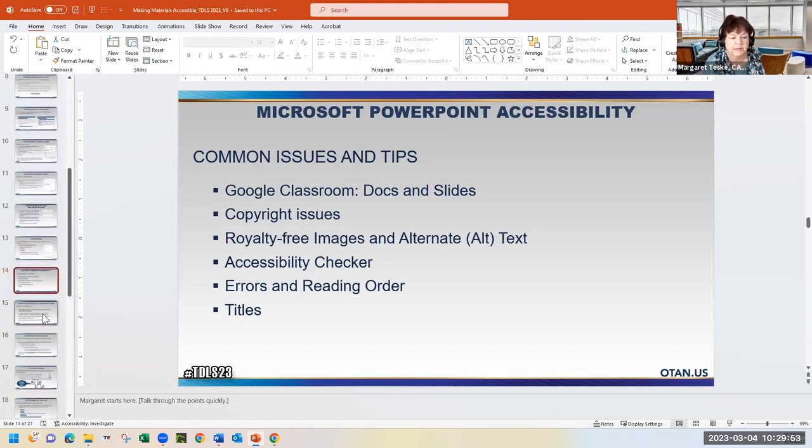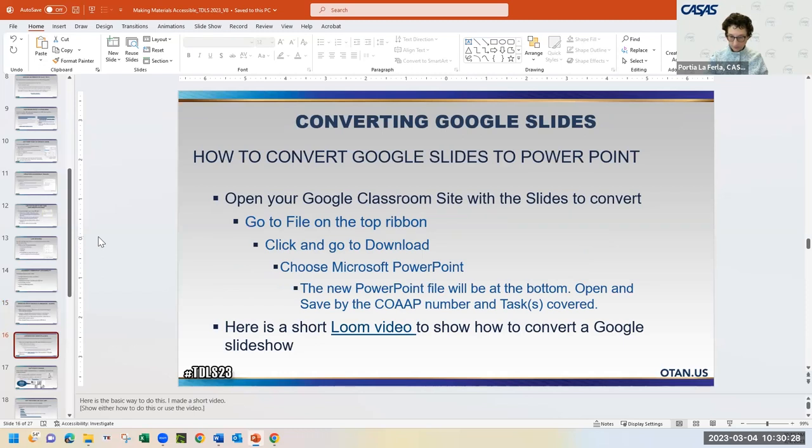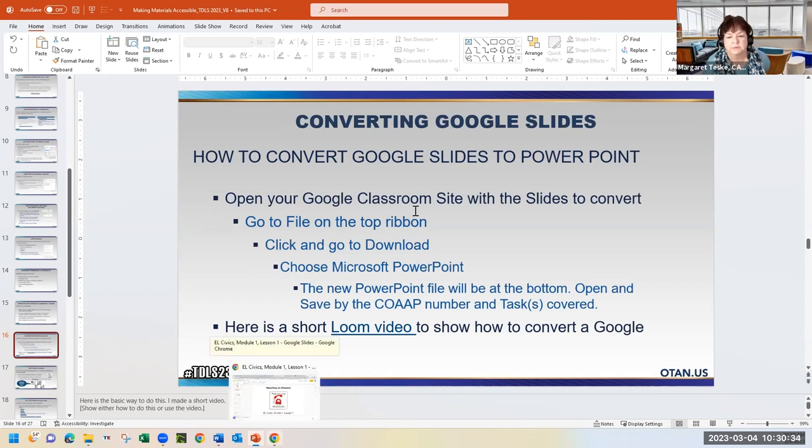thing in Microsoft PowerPoint. So when we're working with Google Classroom slides, we'll need to convert those into Microsoft PowerPoint. They're a great way to share with your teachers through Google Classroom. The problem with Google is that it doesn't easily have an accessibility checker, whereas PowerPoint does. So we're going to show you how to convert Google Slides into PowerPoint. You take your Google Classroom slide and open it up, ready to convert.